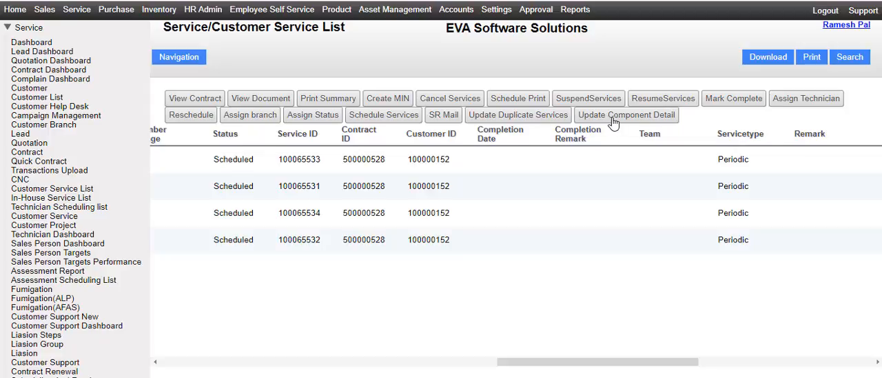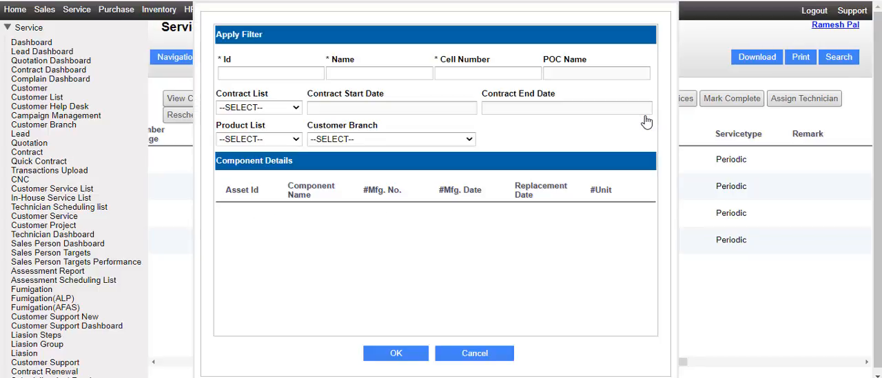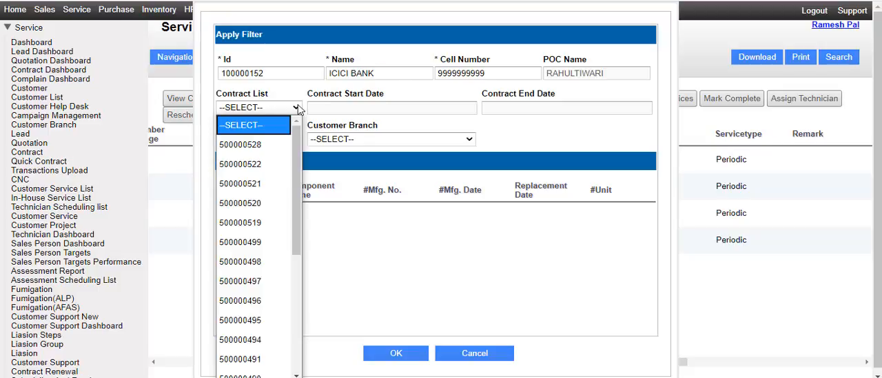To update component detail, you will click on Update Component Detail button present on the top of the screen. Once you click on Update Component Detail button, a screen will pop up where you will enter component details. As you can see, there are different search filters in Apply Filter section to search the specific contract whose component detail will be updated. First, you will enter customer name whose contract need to be searched. From Contract List dropdown, you will select the contract ID whose component detail need to be updated.